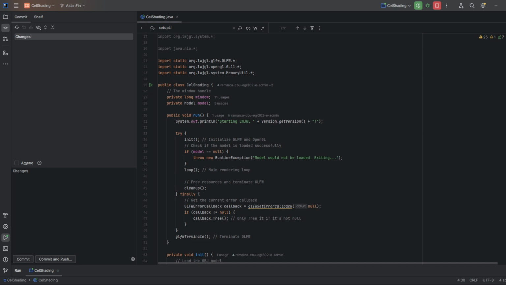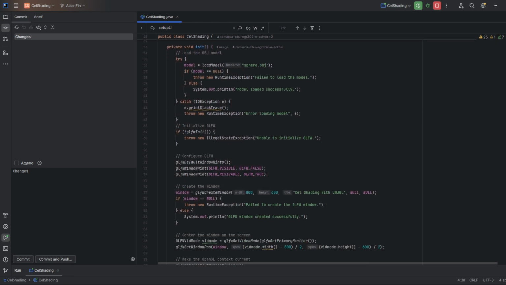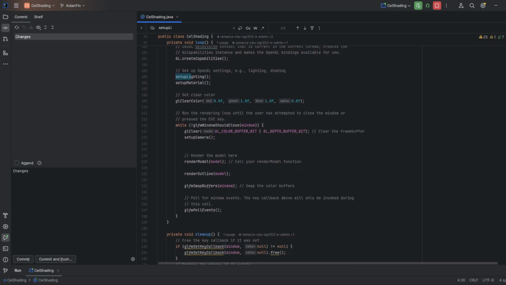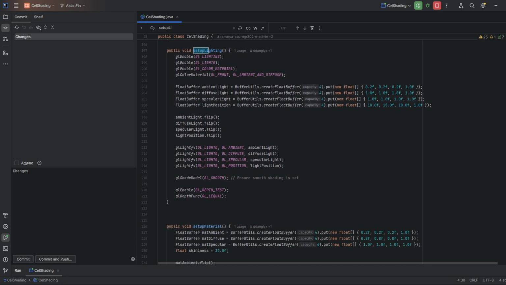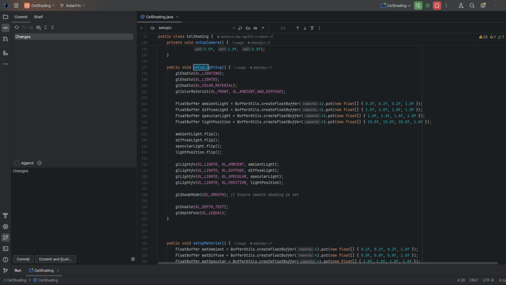So the first difference between our code and the original code is over here in our setup lighting method right here. In the previous code, the light and material setup methods were defined separately, but the material was only applied in the setup material method, while the light setup, the diffusion, etc., was handled in setup lighting. In the current code, there's a more thorough handling of the light and material properties.